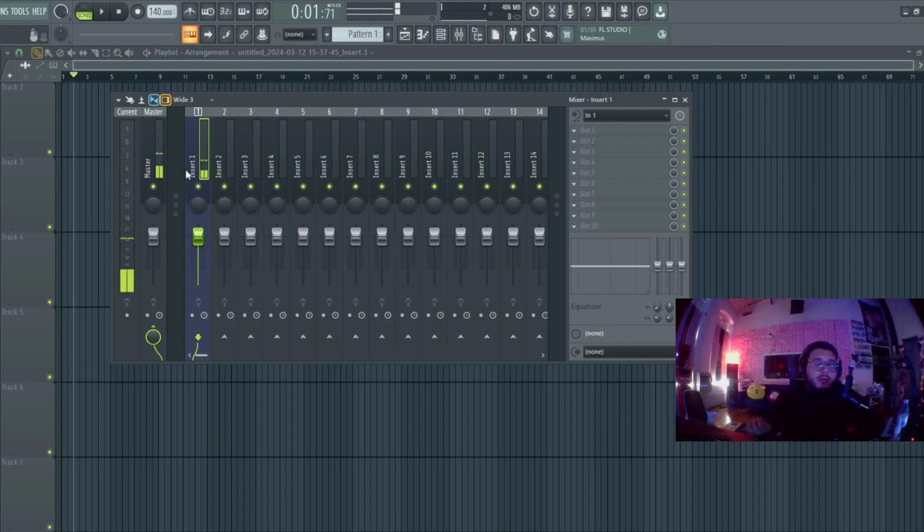One of the things you need to know and understand is that each insert is going to be routed to the master. So if I lower it, it'll get low. If I bring it up, it'll be louder. And I can also route it to another insert, like so, and bring the volume up on that, and it'll sound louder.